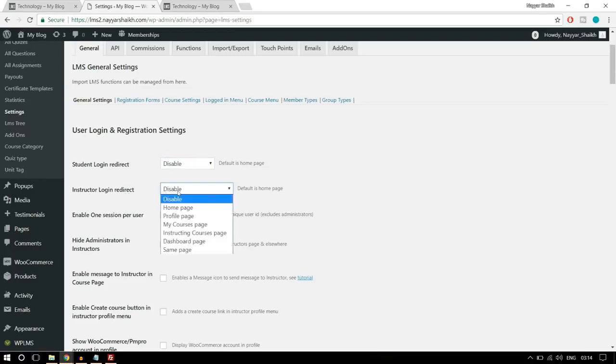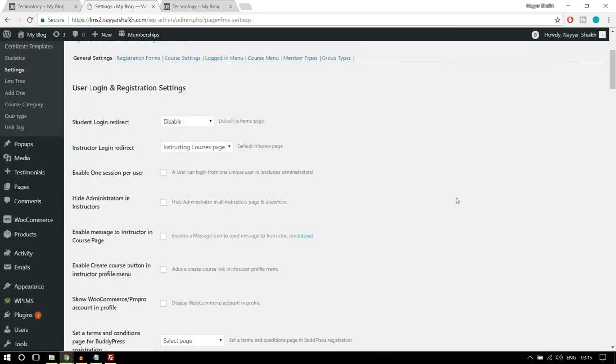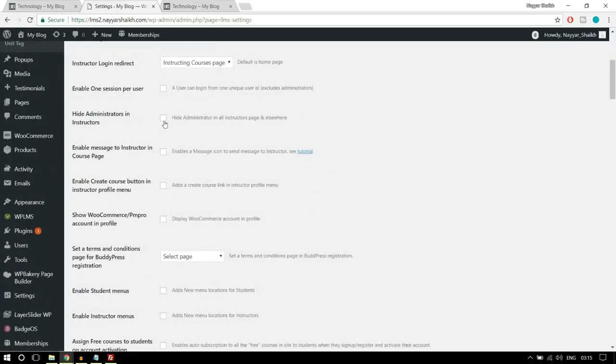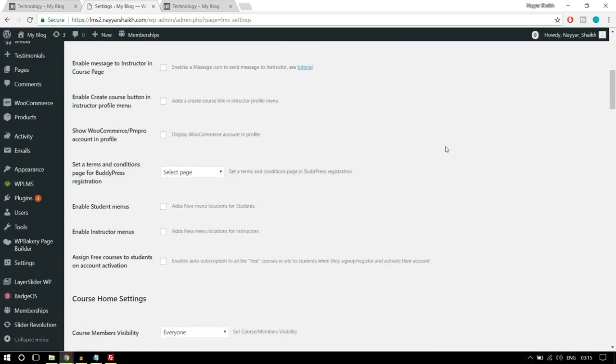Instructor login redirect. Now for instructor, it will be better to show the instructing course page because they are interested in the courses they teach. Or you can select dashboard, any page you want. Now we have some more settings over here. Enable one session per user. You can set this thing. Hide administrators in instructors. Okay, so you can do these things as well.